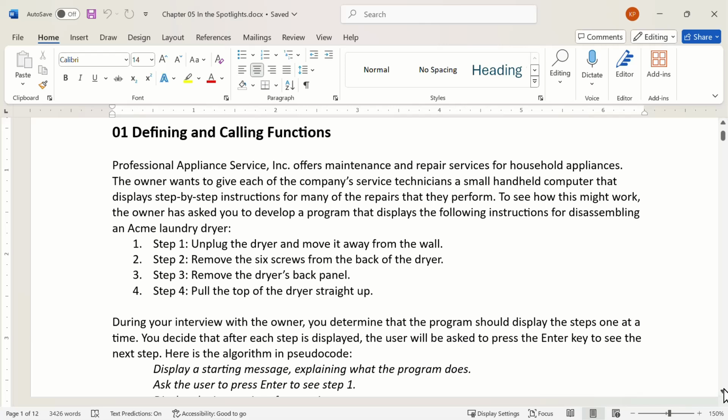So, step one is to unplug the dryer and move it away from the wall. Step two, remove the 6 screws from the back of the dryer. Step three, remove the dryer's back panel. And then step four is to pull the top of the dryer straight up.